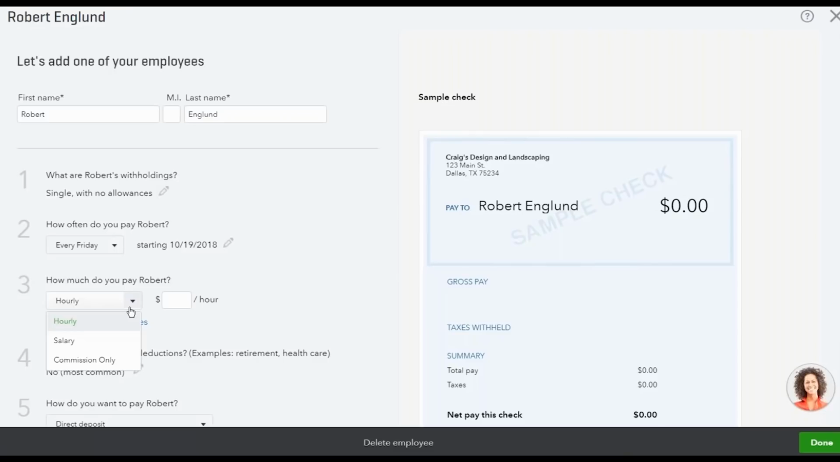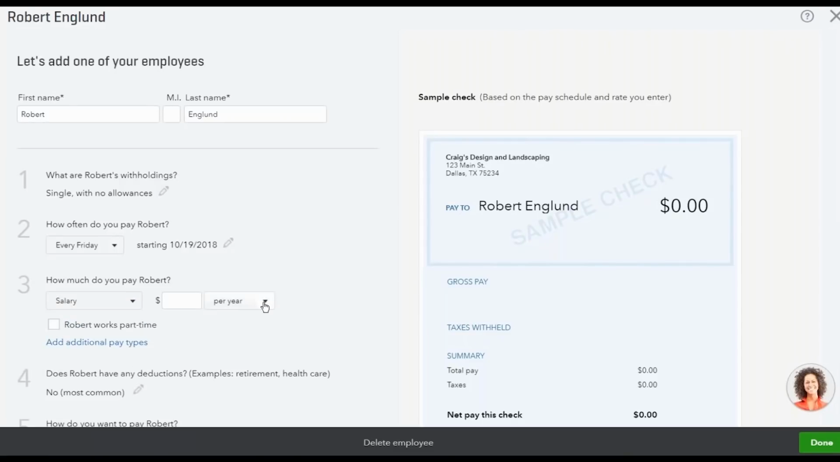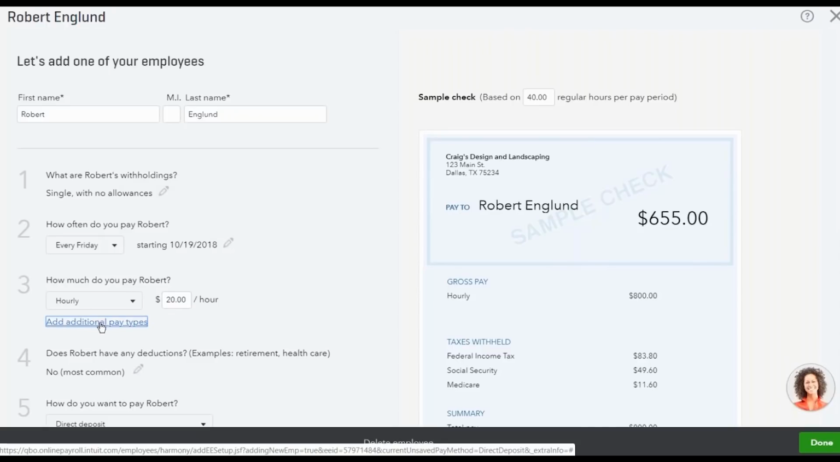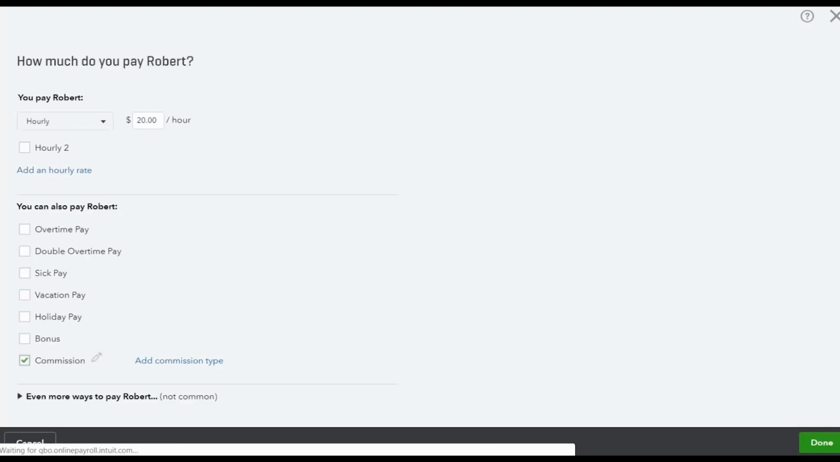So this can be hourly, salary, or commission only. And if you choose salary, you can also choose between different types of salary. We've got yearly, monthly, and weekly. And then there's also commission only, which essentially you'll just be filling it out whenever you actually run payroll. You'll just enter the amount of money you're going to pay them for that paycheck. We're going to go with hourly. We're going to say that Robert earns $20 an hour. And then, of course, we have other additional pay types, things like overtime, double overtime. We got vacation, sick leave. That's going to be all available in the add additional pay types.